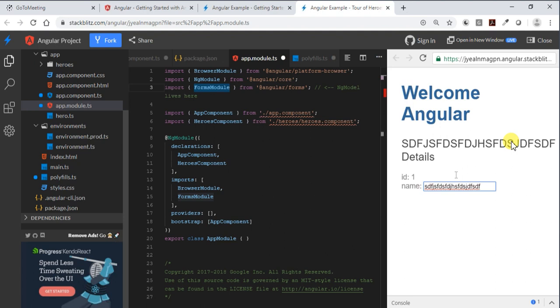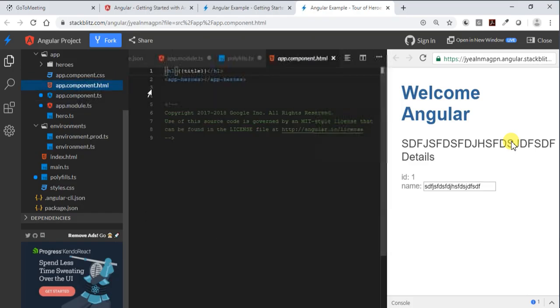I will give examples later, but if you want to integrate this two-way data binding, we must include the FormsModule, because this ngModel is there, right? That ngModel.